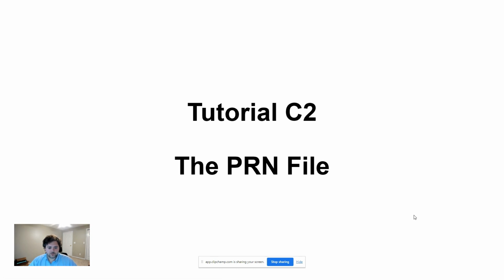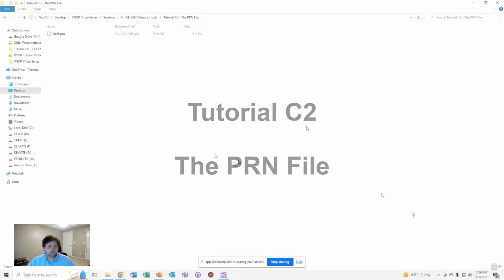Now I'm going to show you about the PRN file. This is a file that's used when we want to control the daily amounts of precipitation and temperature, and we do not want to draw those randomly from distributions. However, everything else about the CLI file will be drawn from distributions the exact same as before.